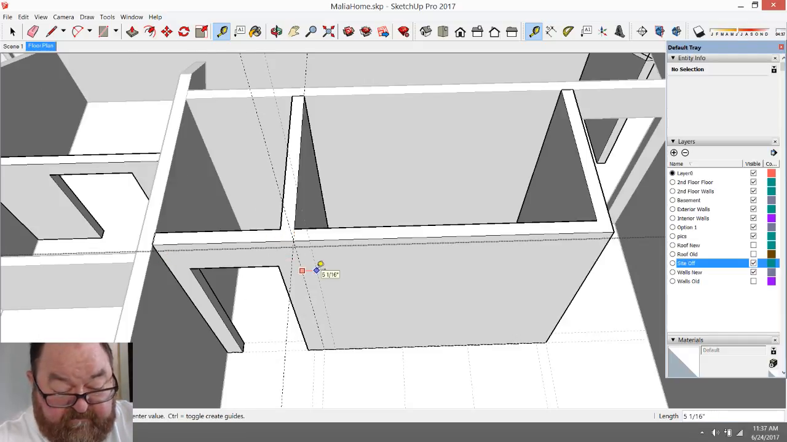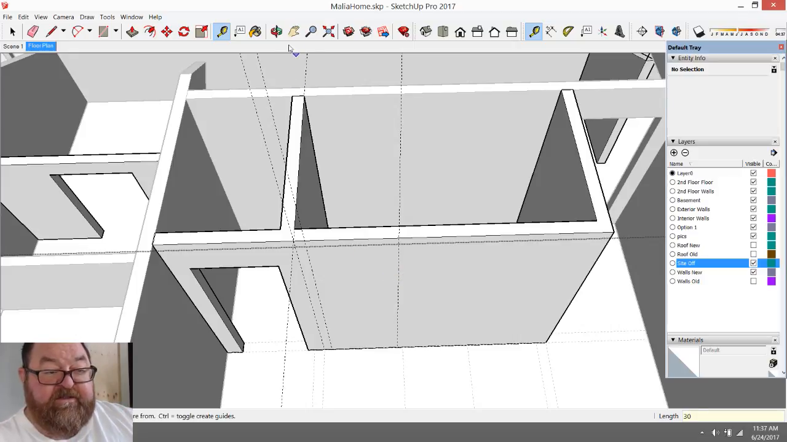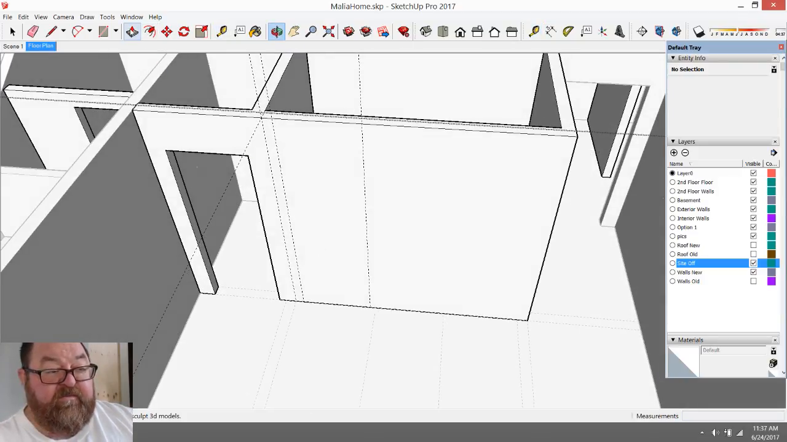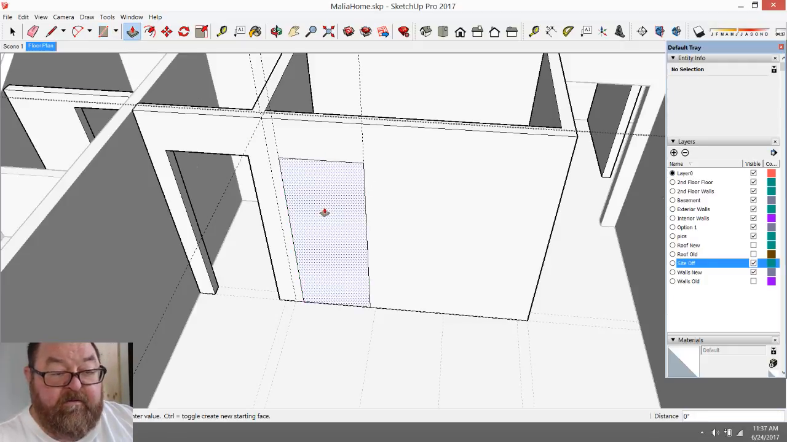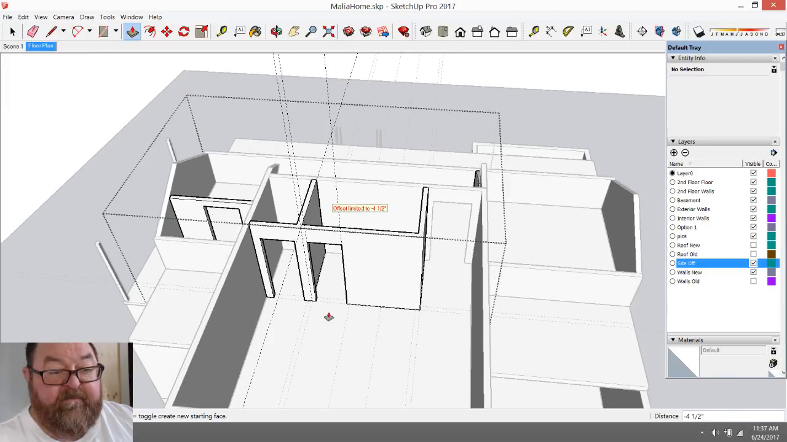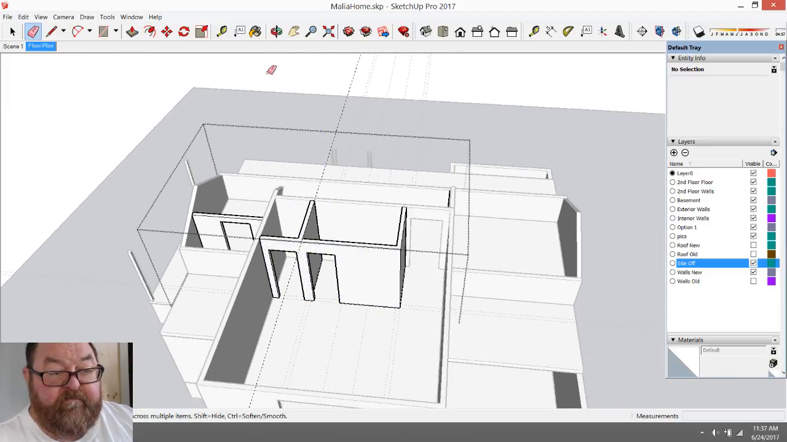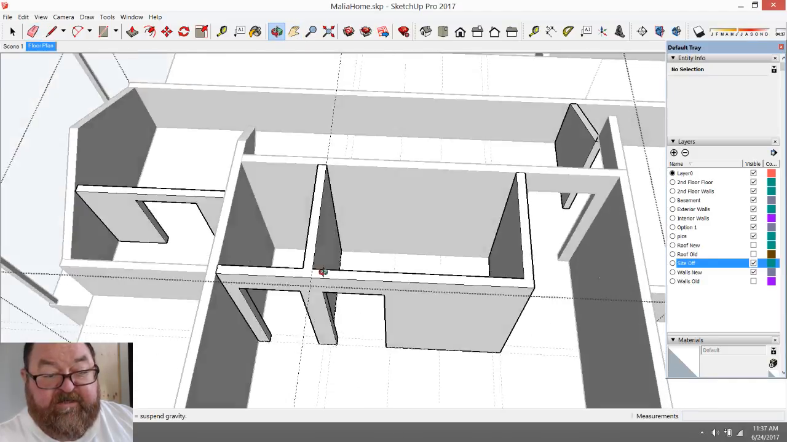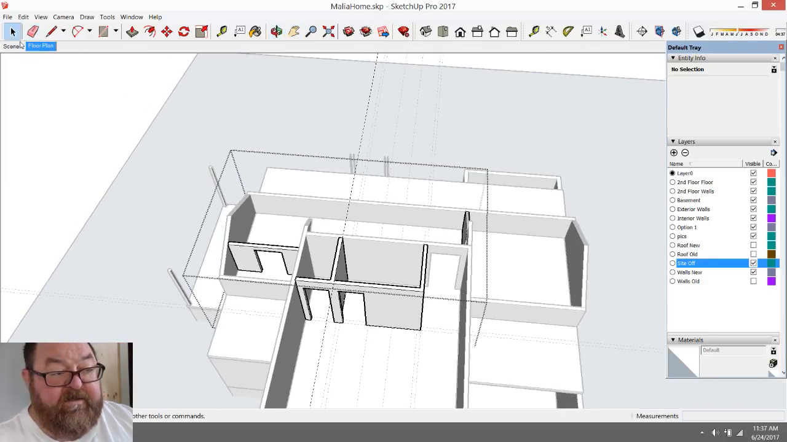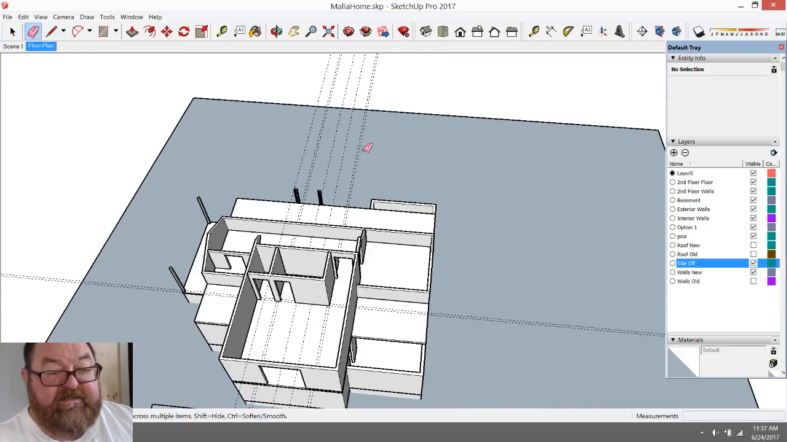Come over 3.5 and 30 inches. Got to be careful about these doors because you don't want them opening onto your vanity, so you need to keep it to a 30-inch door, 30 by 80, like that. And then I'll stick the fixtures in there later. Let me get rid of some of these construction lines.